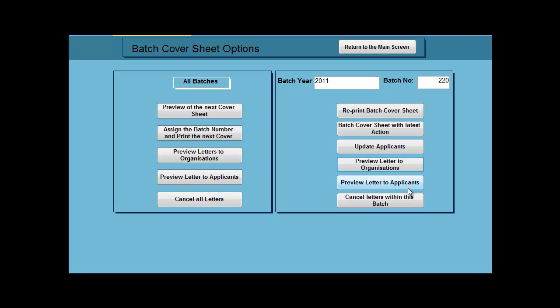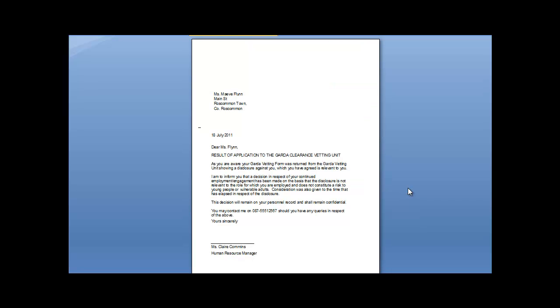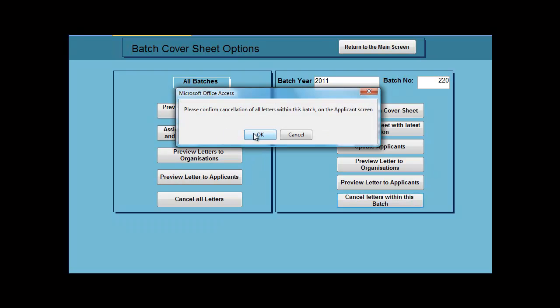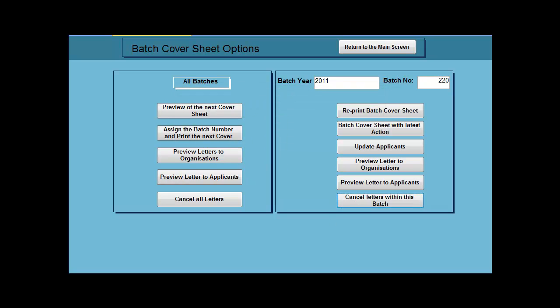The preview letter to applicants button will automatically generate the letter and address it to the applicant, indicating the results of the vetting process. During this demonstration, we requested 3 letters to be set up for the first 3 applicants on this batch number 220. To avoid those letters printing again in the future, we click on the option Cancel Letters within this batch and click OK to confirm the cancellation.